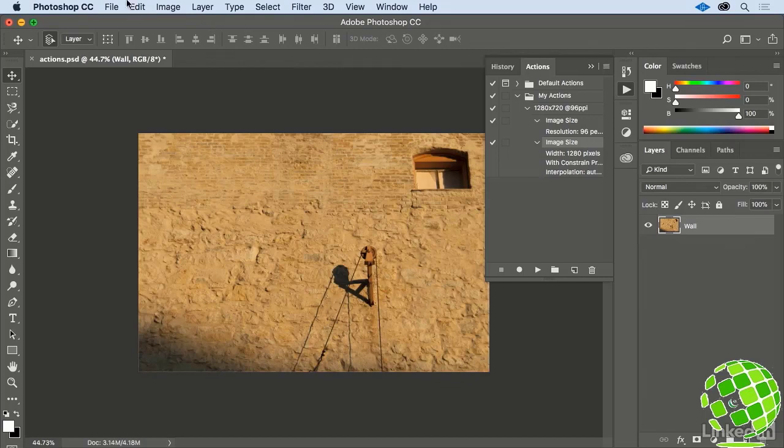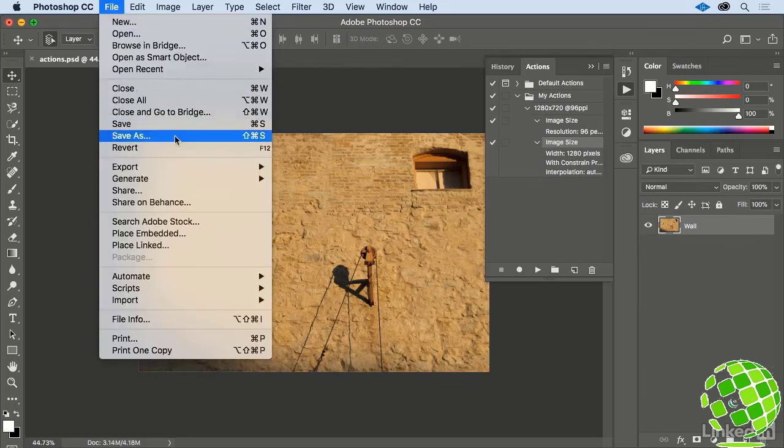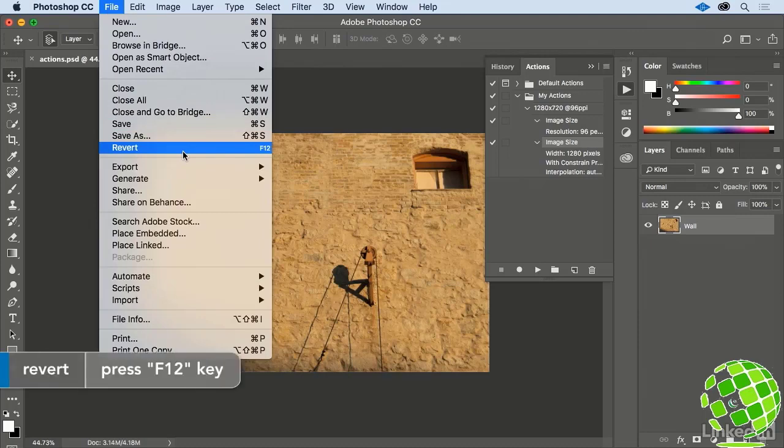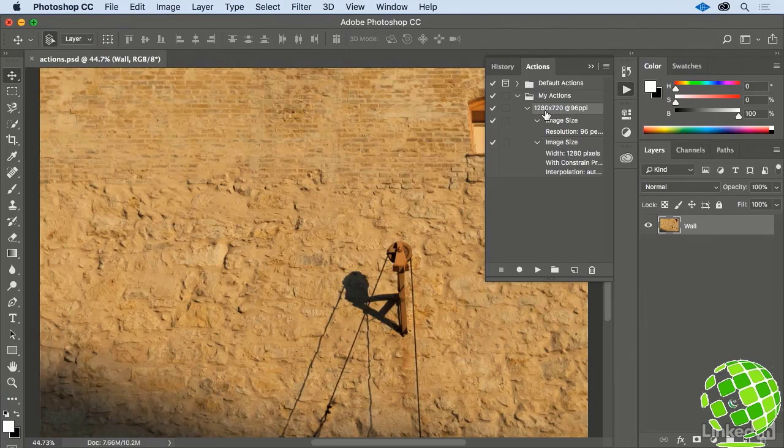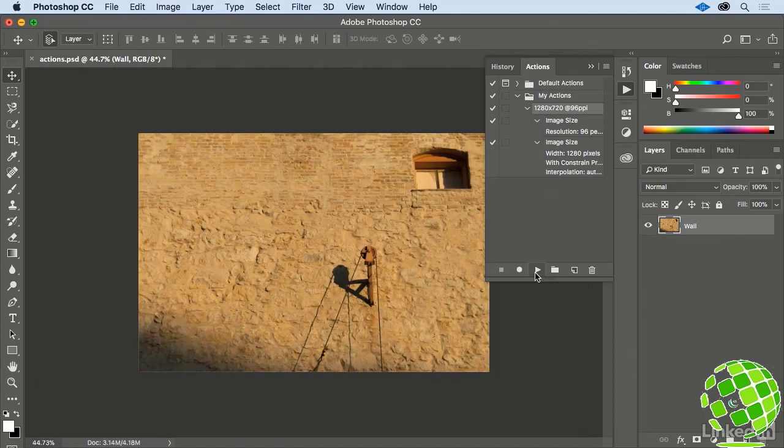Let's test it out. Go up to the File menu and select Revert or press F12 on your keyboard. Then click one time on your 1280 by 720 at 96 ppi action and click the Play button. Photoshop quickly repeats those steps for you automatically. But there's a problem. We said we wanted our image to be exactly 1280 by 720. Now we can fix that.